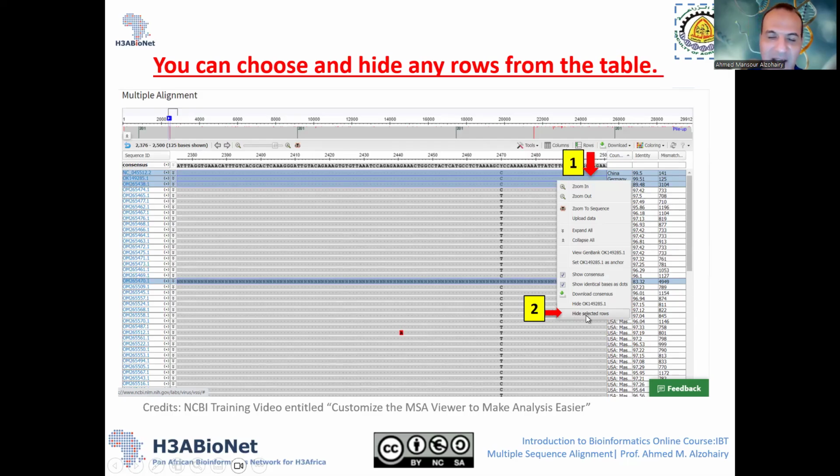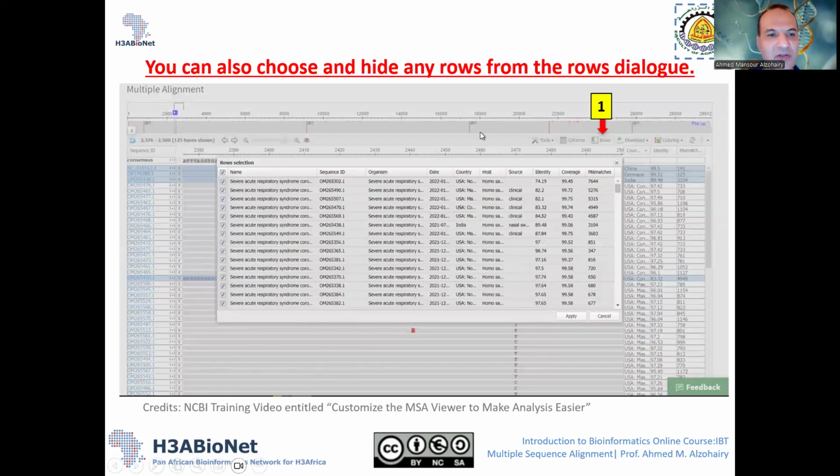So it will hide the sequence rows for you if you don't like to see it, or you can even remove it if you want. This is a very good thing to do, and you can also choose and hide any rows. So not just sequence, but any rows you want from here.